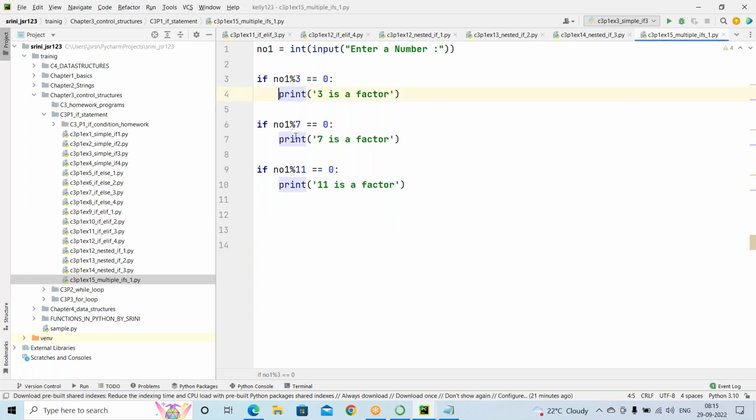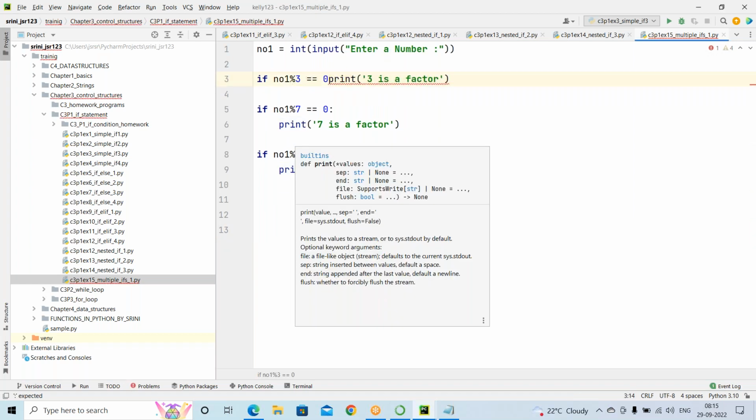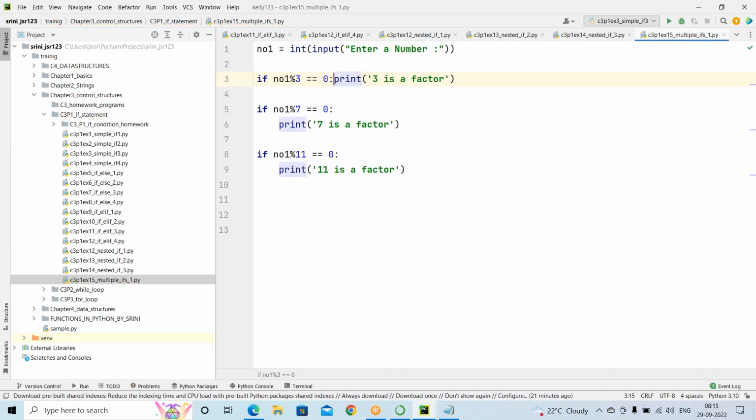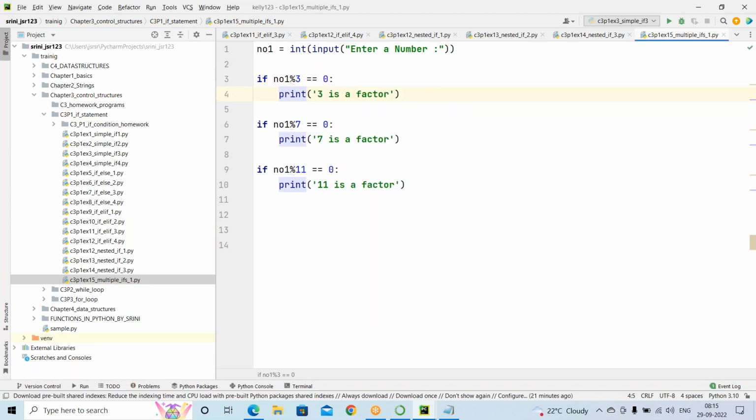Indentation must be proper. If you give spaces, it gives an error. If you press enter in PyCharm, it automatically takes the proper indentation. Suppose you type two spaces, that's not an indentation. In that case, go for a tab space. That gives you proper indentation. Second level indentation is two tab spaces.